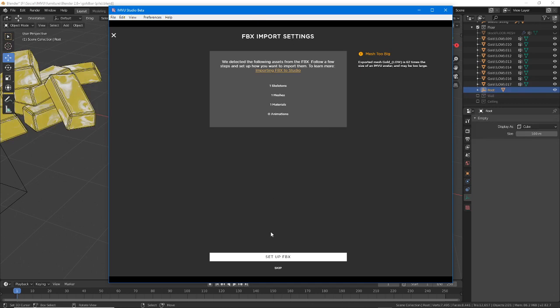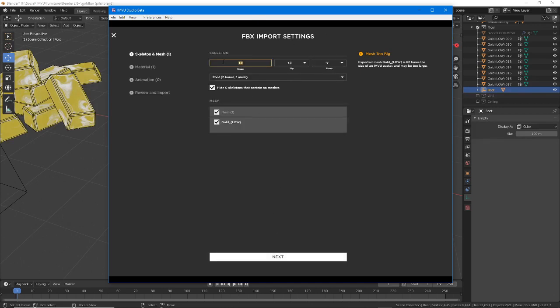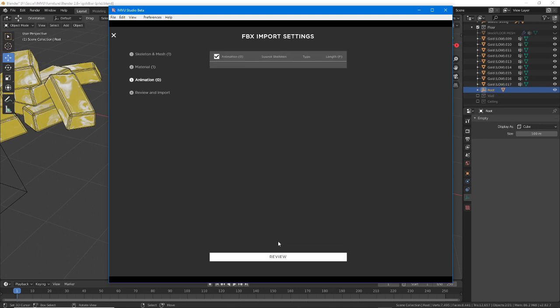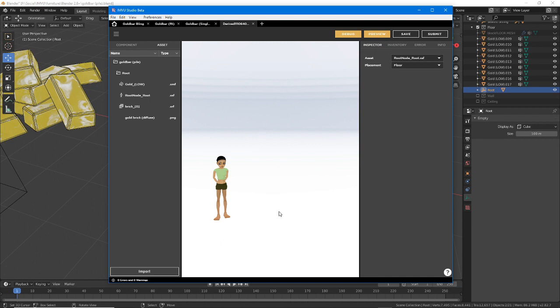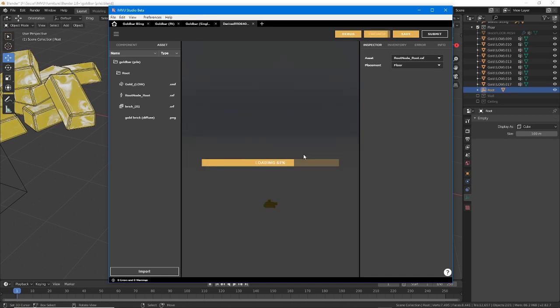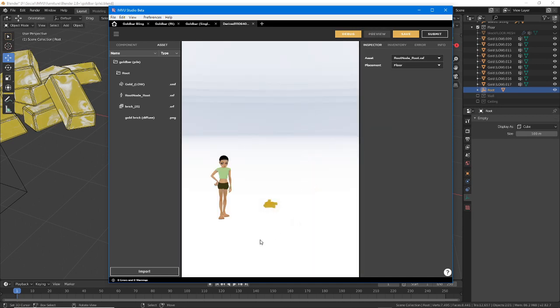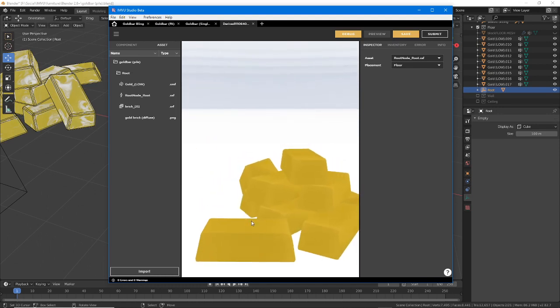So we get the FBX import settings again. So set up FBX, scale 0.01. We've got our skeletons. Next, next, next. Review, that's okay. Import. Preview. And there is our pile of gold bricks.